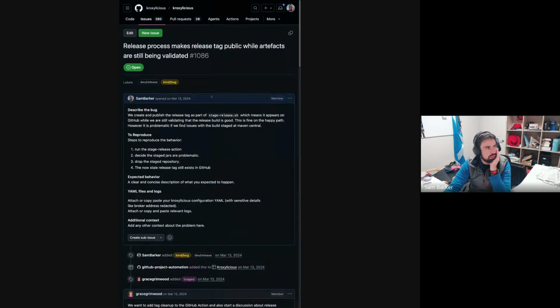Okay. Release process. Yes, so the stage release creates the GitHub tag and, no, it doesn't create the images. It just creates the GitHub tag and makes that publicly visible because you can't do anything else, while the artifacts themselves are still being staged at Maven Central and therefore aren't validated.